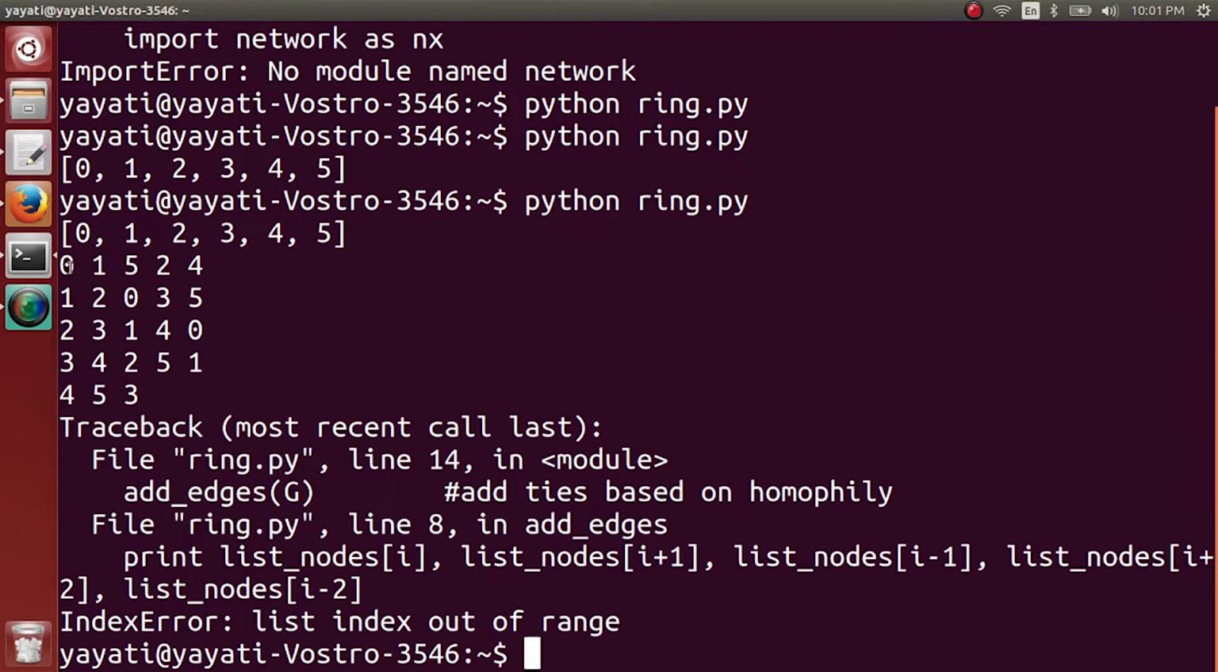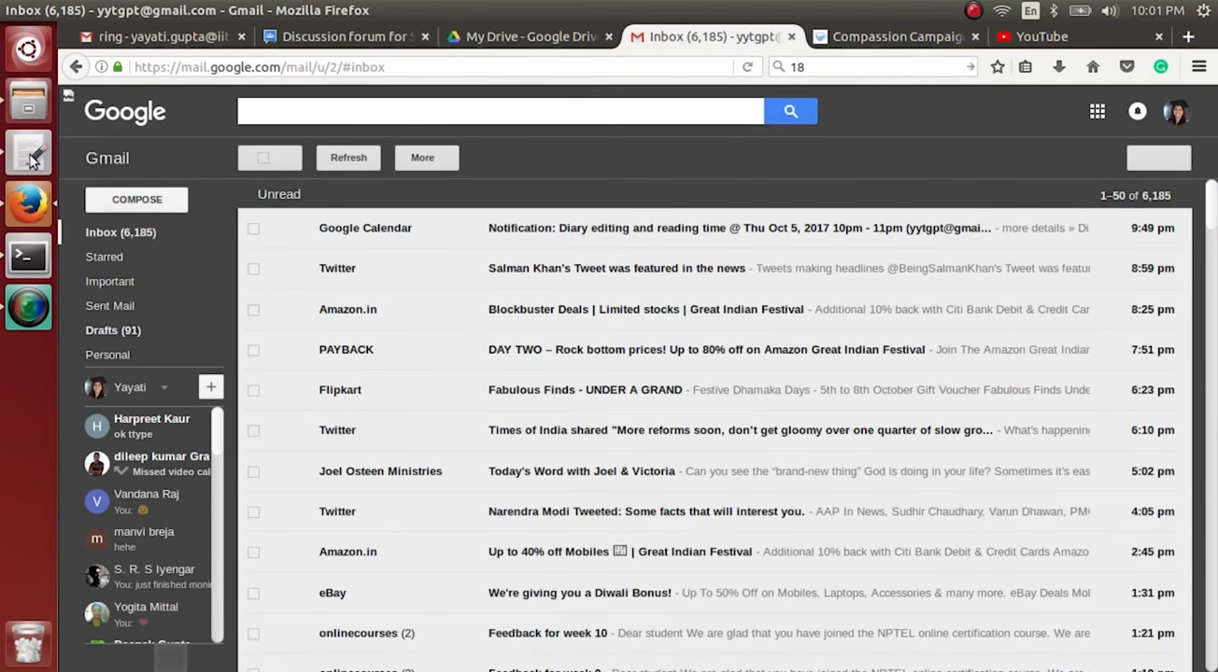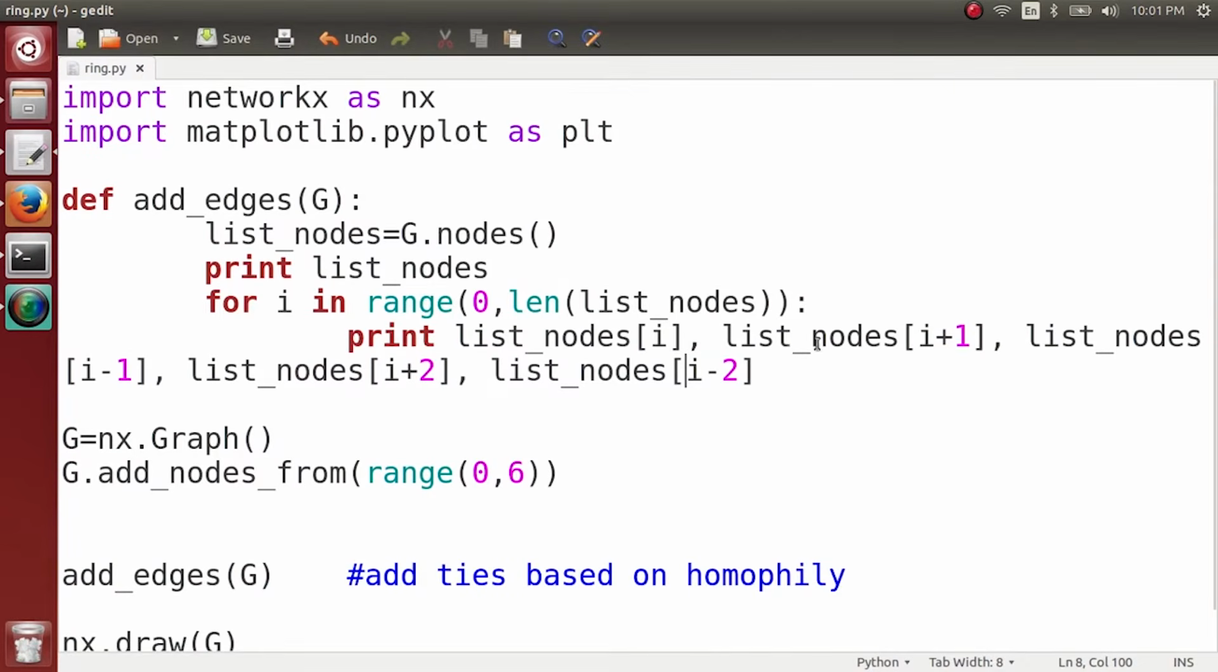You can see here that 0 gets connected to 1, 5, 2 and 4. 1 gets connected to 2, 0, 3 and 5. 2 gets connected to 3, 4, 1 and 0. 3 gets connected to 4, 5, 2 and 1. There is a little bit of a problem with 4. It gets connected to 5, 3, and then 4 plus 2 is 6.